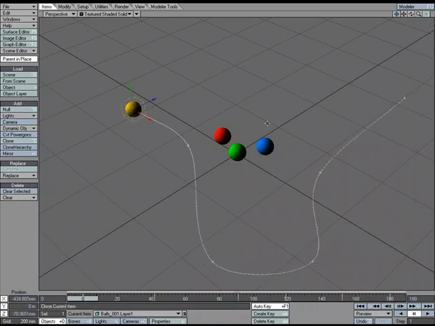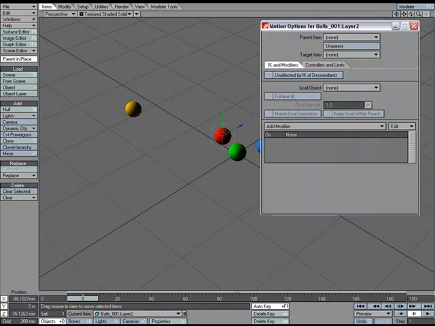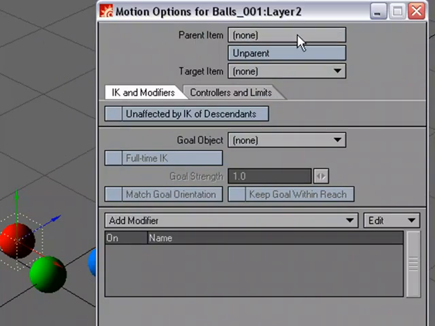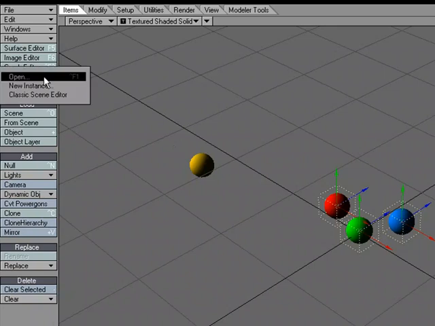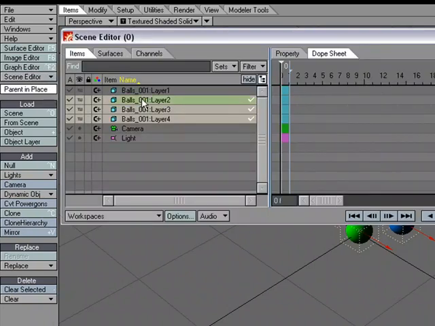So I've got this yellow ball here, and I've got just a basic little motion path for it. And then I've got the red, green, and blue balls right here. So I'm going to go ahead and parent these to the yellow ball. Now, I could select it and hit M for motion options and apply the parent there. But what I'm going to do is use the middle mouse, select all of these, go over to the scene editor and click and drag up.